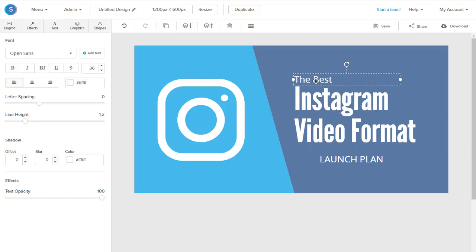And I'm going to have this left aligned, so it's going to stay on this side. And I can change the text down here, so it's going to be the best Instagram video format you need to use. And then once I have this, I'm actually going to right align it, decrease the size a bit, and then I'm going to reposition it on the right side under here.